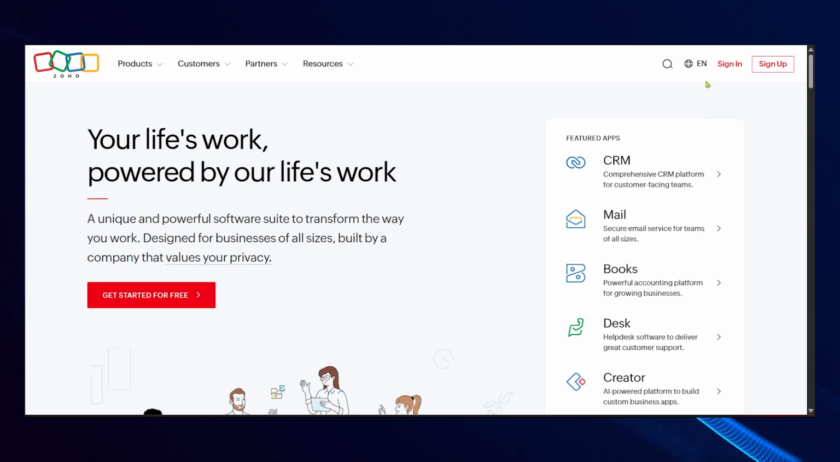Once you are on the Zoho homepage, look for the sign in button and give that a click. You'll need to enter your Zoho credentials here, which typically includes your email and password. If you're not already signed up, you'll need to create an account, but for this process we're assuming that you've got your credentials ready to go.